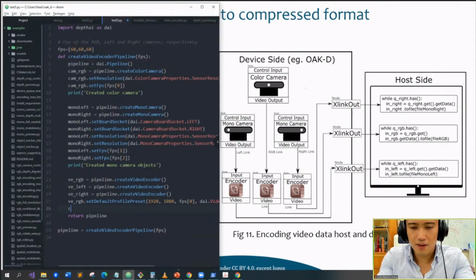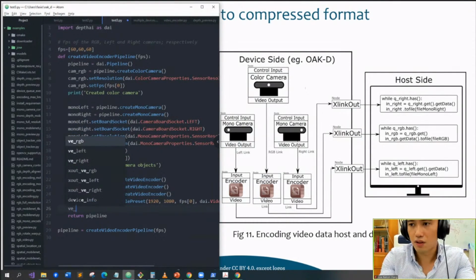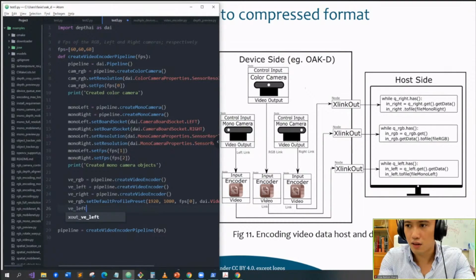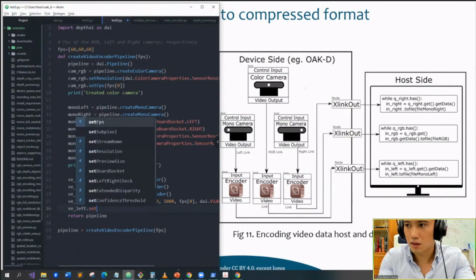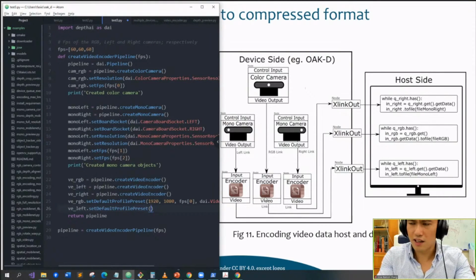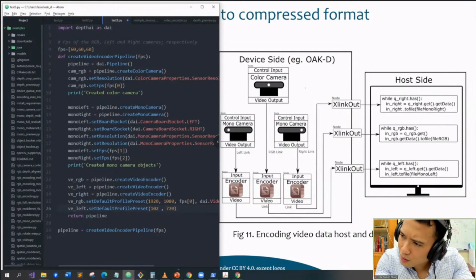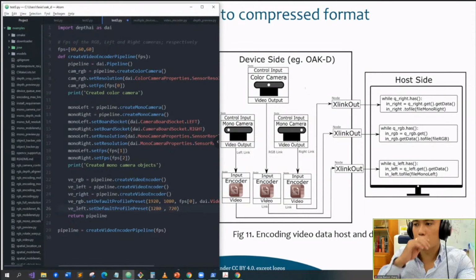And then the video encoder for the left is set default profile preset, and for 720 it will be, what will this be? Could you help me check, guys? 720 will be 1280 by 720. Sorry, 1280. Okay. Thank you.